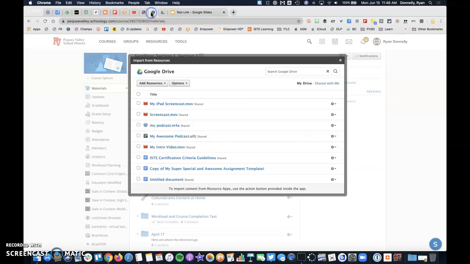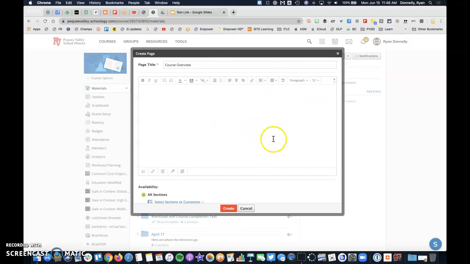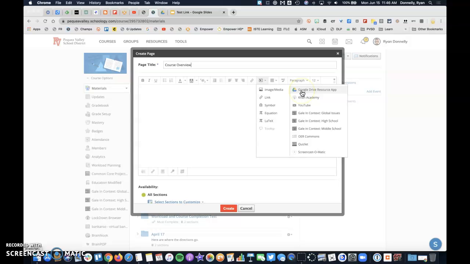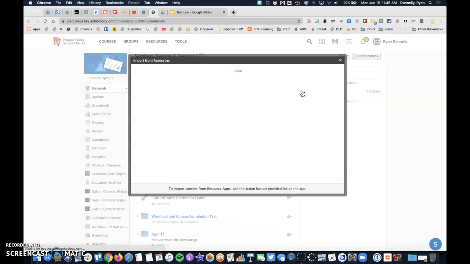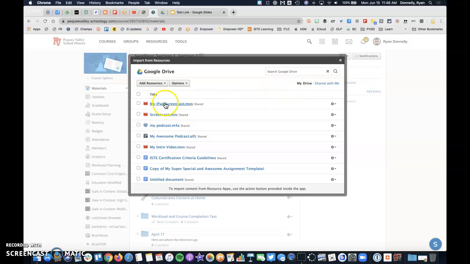The second way is actually built directly into Schoology. If I go ahead to the page creator here, and it works exactly the same in the assignment, I can grab Insert Content, the Google Drive resource app, and then I'll be able to search or browse for my video that I'd like to place directly in line, embedding that directly into my directions.